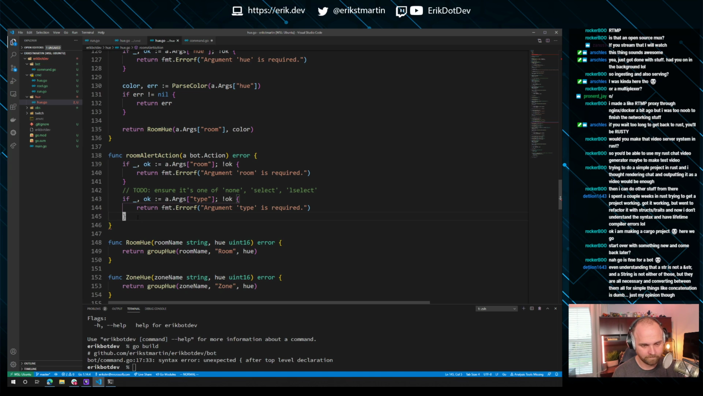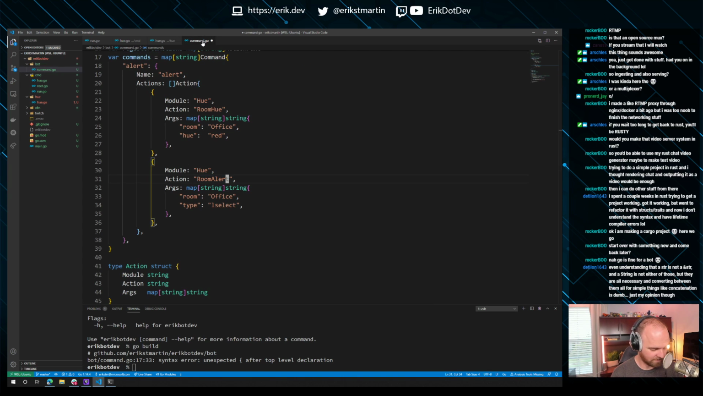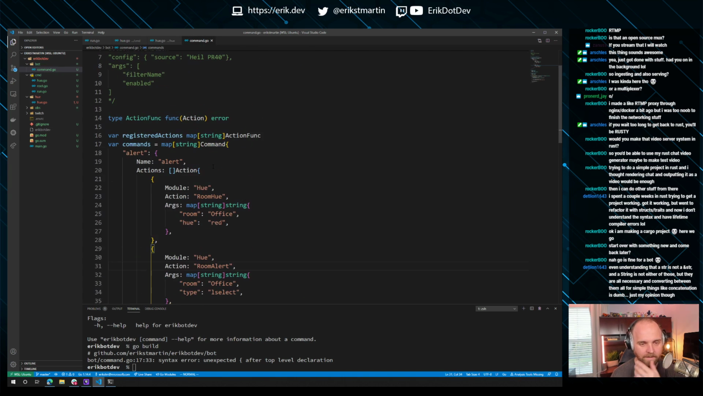So then we should be able to call room alert and pass in a.args room and a.args else select. And we want to return back the results of this. Okay, so now we have our second action. Now both of them should be available to be called. Now we need to go look at our command processing logic.